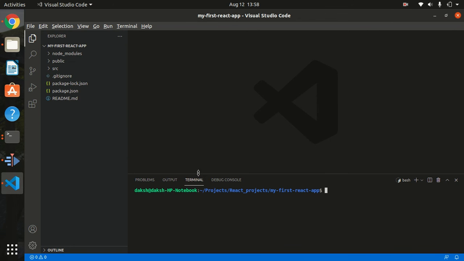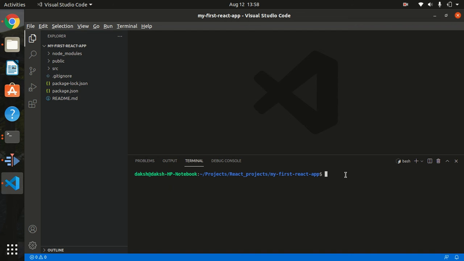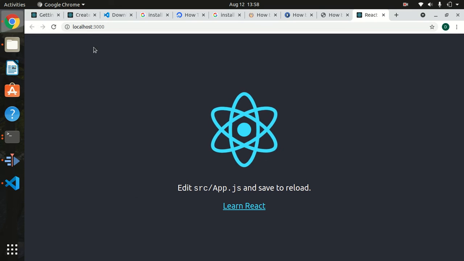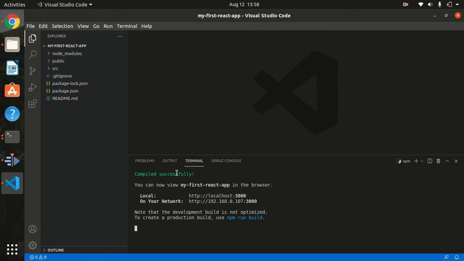To start the application, you can just write npm start. It will start our React application. Here you can see 3000 is the default port for our React application. So here our application has been started.